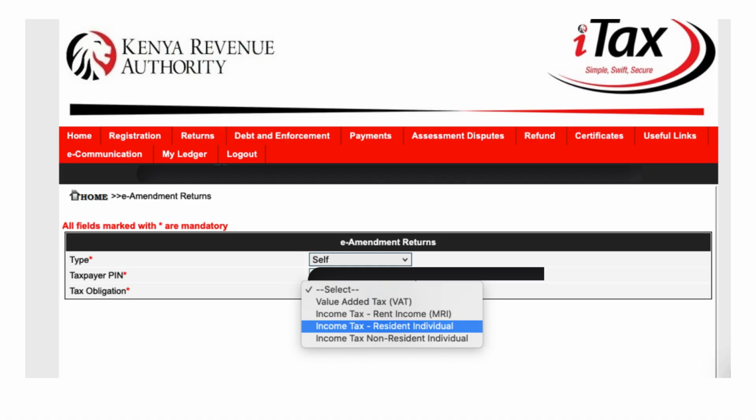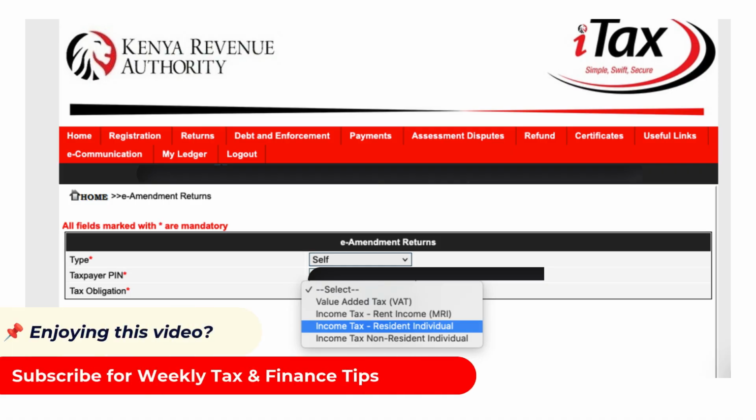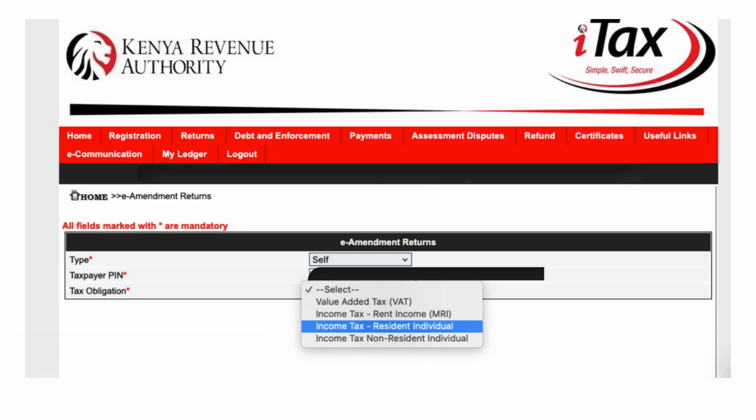Under the tax obligation, you'll see different tax obligations that are registered under your KRA PIN. So for example, in this case, you can see VAT, monthly rental income, then you have income tax, resident individual, and income tax, non-resident individual. If, for example, you have a company, you'll see different settings like income tax company, and then maybe you have PAYE and so forth. You can also have turnover tax depending on what is registered under your KRA PIN.